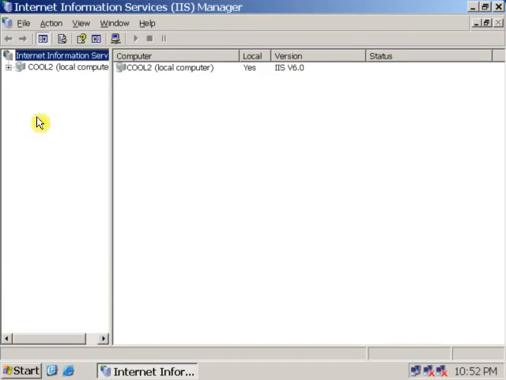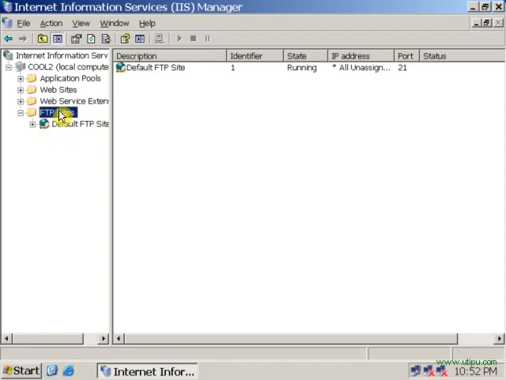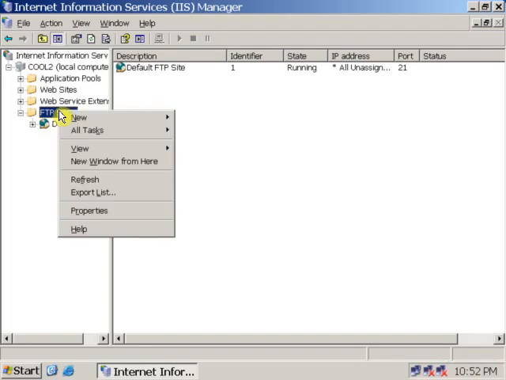In Internet Information Services, click on the plus sign. As you can see, it is showing FTP Sites. Click on the plus sign. Now there is a default site that already exists. So we are not going to use the default website. So we will create a new website for FTP.